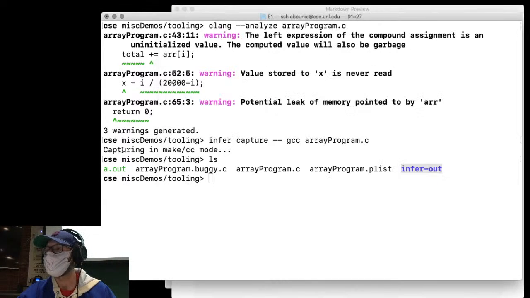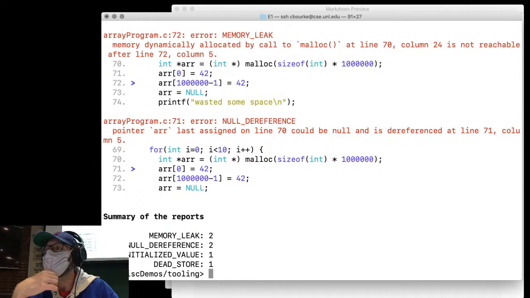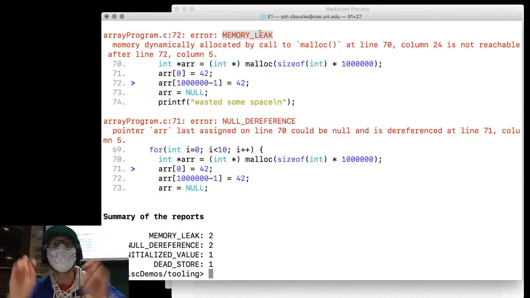To actually analyze that, you would go infer analyze, right? Wow. There we go. What do you see here? It was able to detect a memory leak. Awesome. Just like Valgrind yesterday. But Valgrind was not a static analysis tool. Valgrind is a dynamic analysis tool because you actually had to run the program, right? Static analysis tools can predict bad behavior before you even compile.